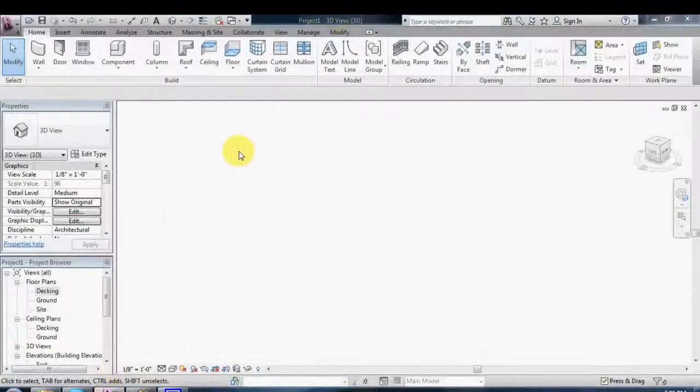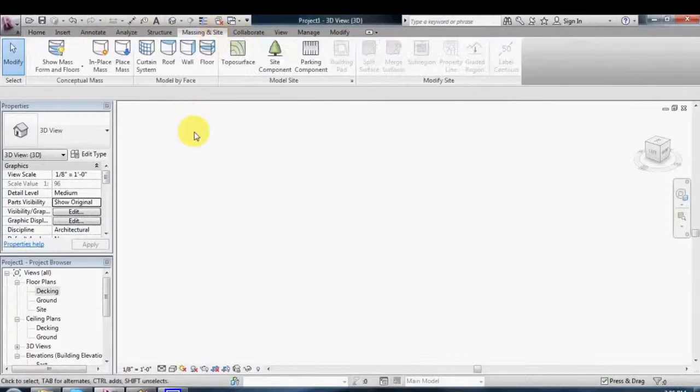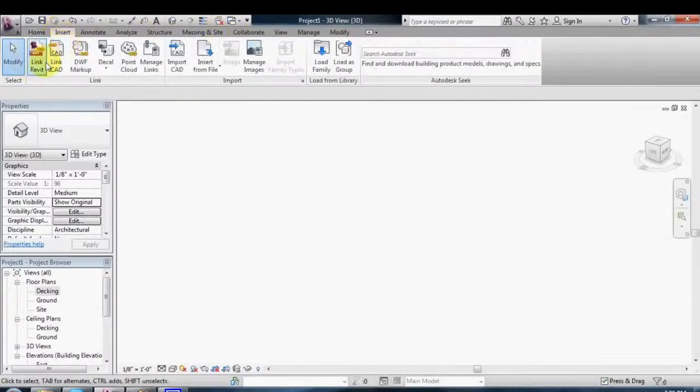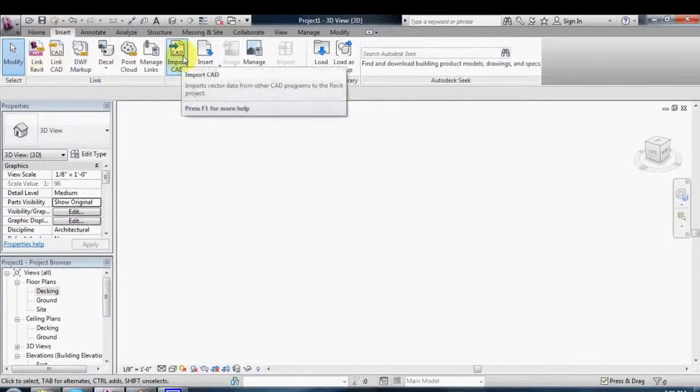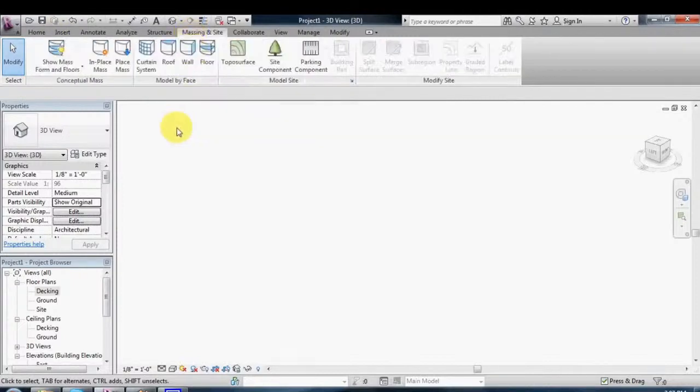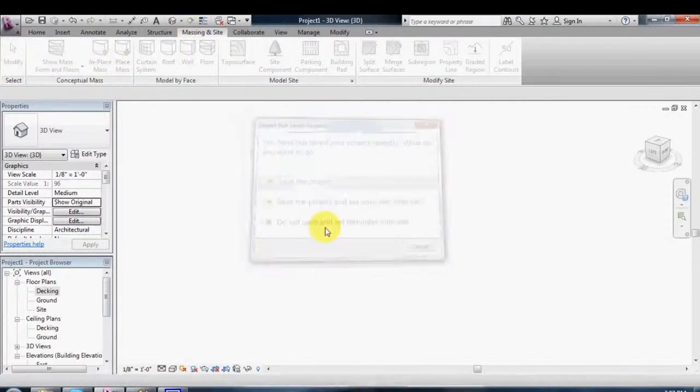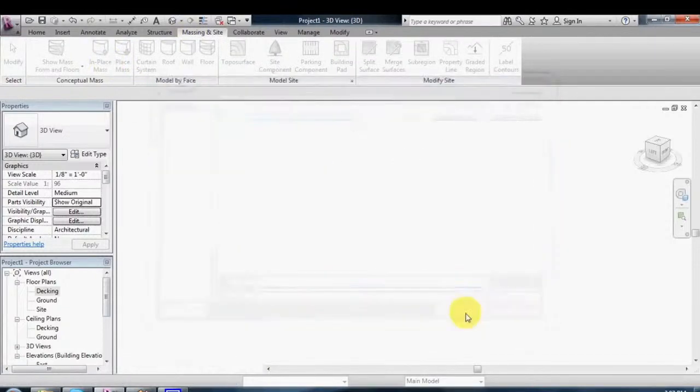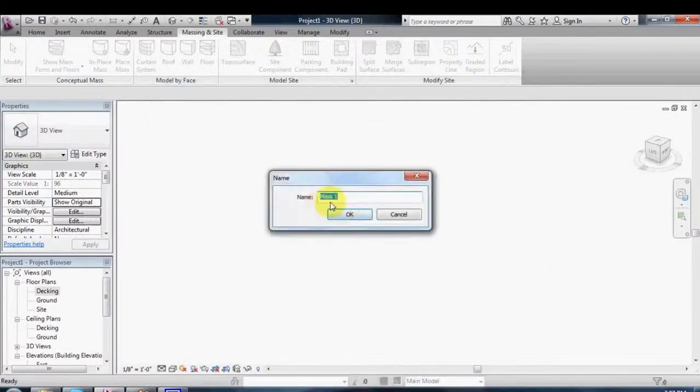So if you open Revit, it doesn't matter if it's 2012 or anything, the first thing you want to do is actually make a mass. So you can go straight to insert and link CAD or import CAD, but you're not going to have as much functionality as if you go to massing first. Click in place mass, and you're going to give your mass a name. It doesn't matter. You can say it's a SketchUp import.